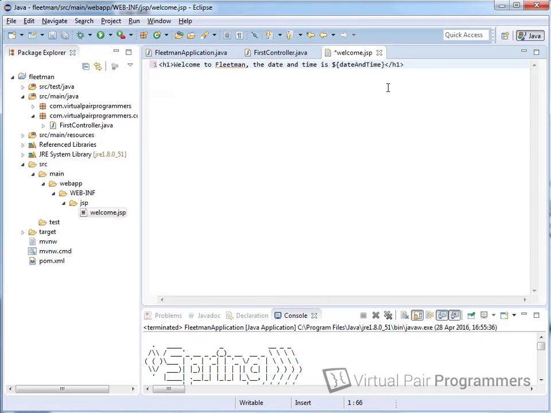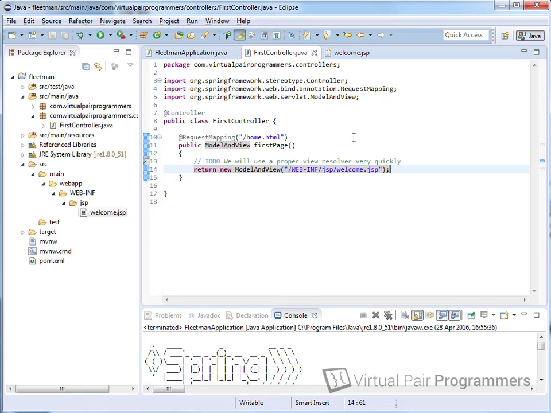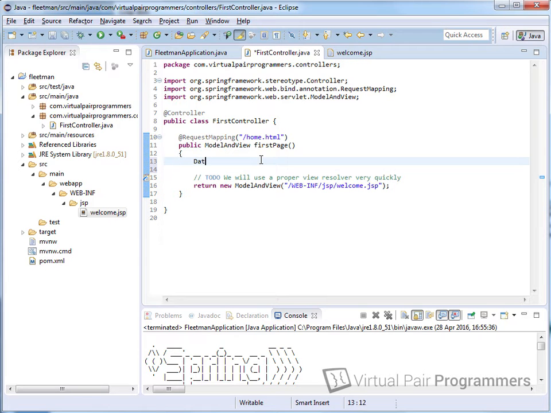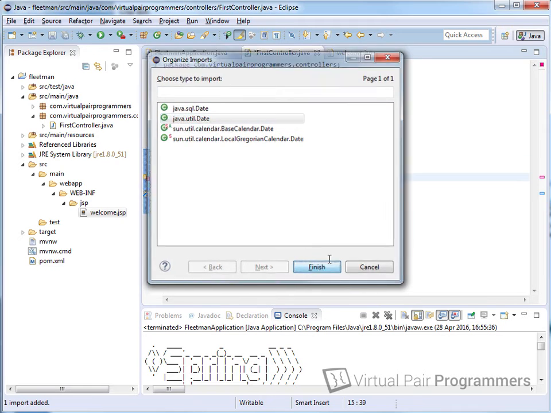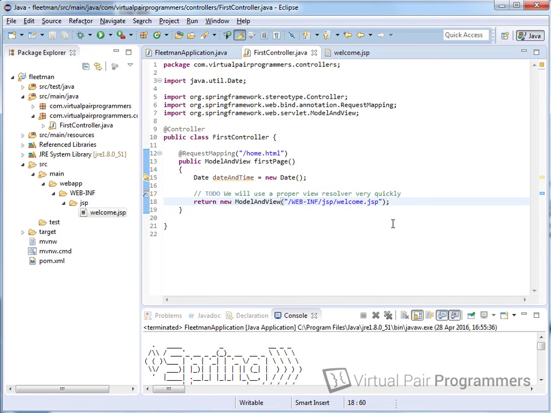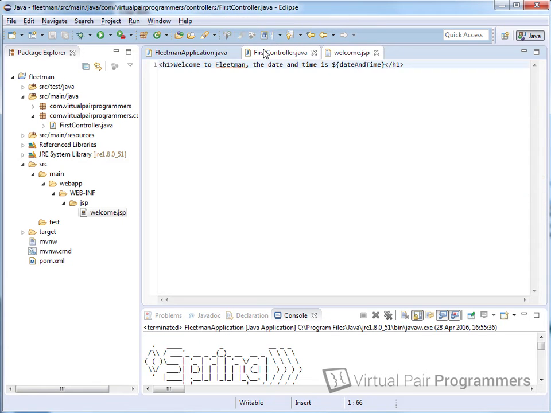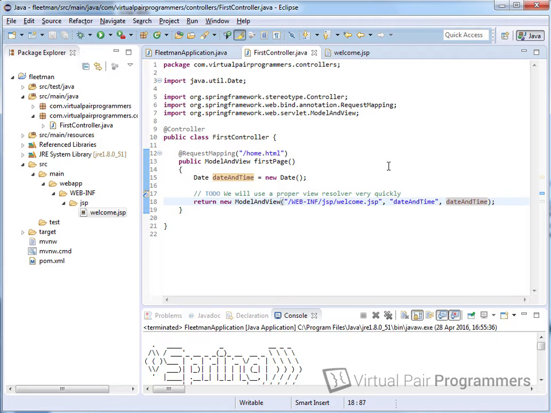So we'll create a model object in the controller called date and time. So very basic so far. We'll add that to the controller. And we're using here the java.util.date, and we'll pass that across as a model object, as you usually would in Spring MVC. Okay, all very basic so far, but of course we're just proving that the structures work.